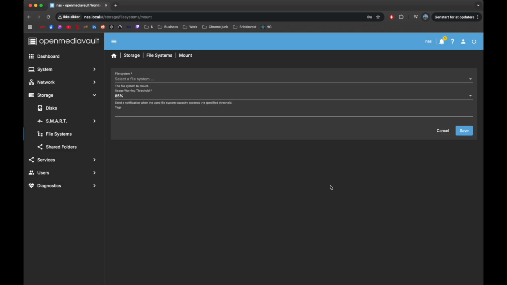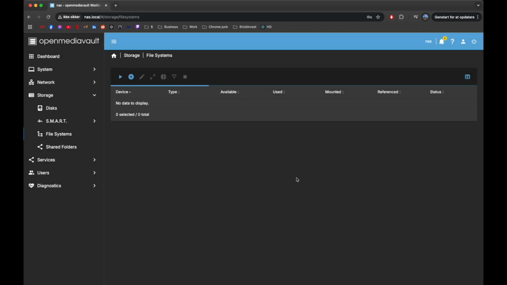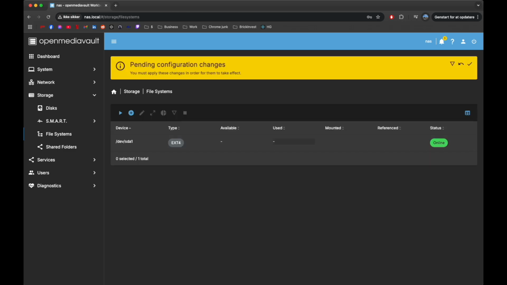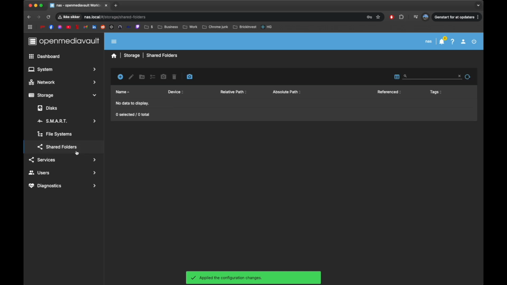Alright, so now a file system has been created and you can go ahead and mount it. You're gonna go ahead and choose the file system, and I put it at a 95% warning threshold, and then I put a tag called 2 terabytes. This is completely up to you what you want to do. Alright, so now you can see that the disk is online, and you can press save on the pending configuration changes. And just like so, you can see the USB disk, and you can see that it's online.